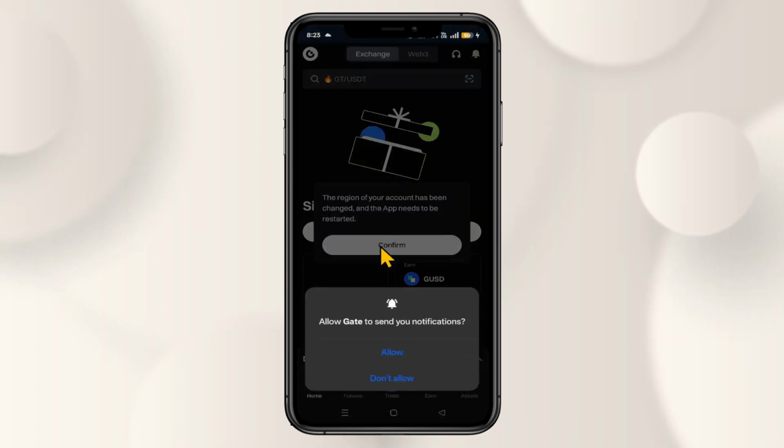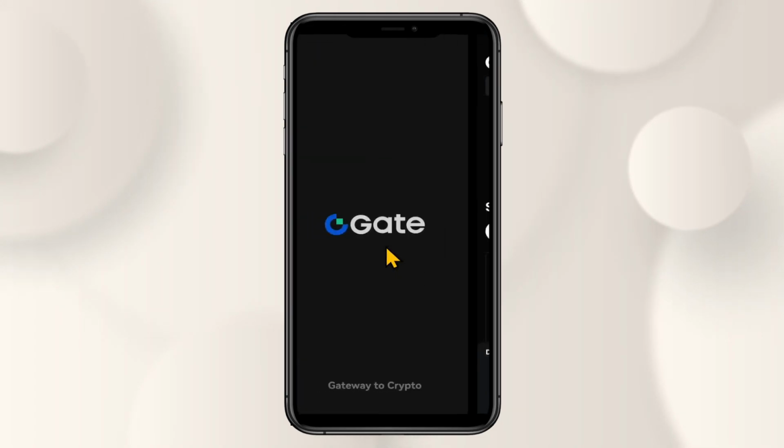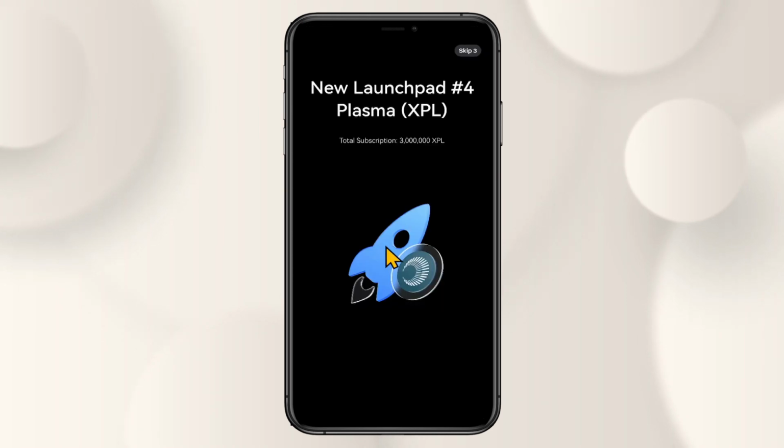And there you have it. That is how easy it is to download and install the Gate.io trading app on your smartphone.